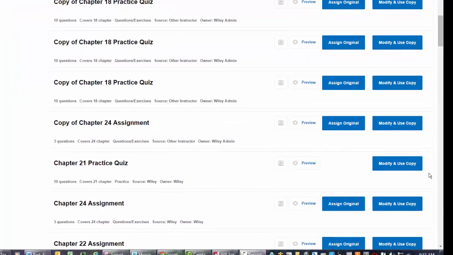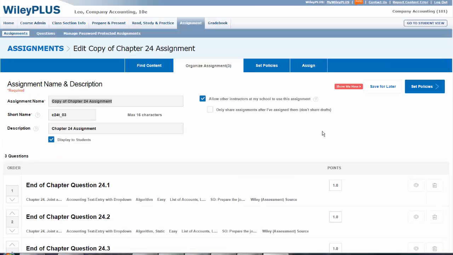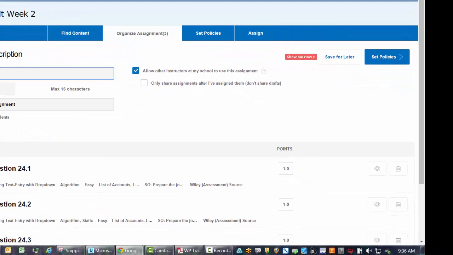To create your own policies, you first need to modify an assignment. To do this, select Modify and use Copy. After you have organized the questions in the assignment, select Set Policies.